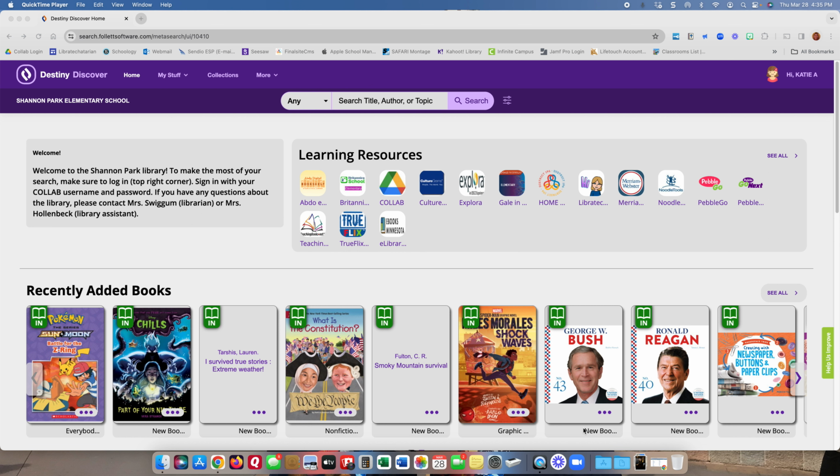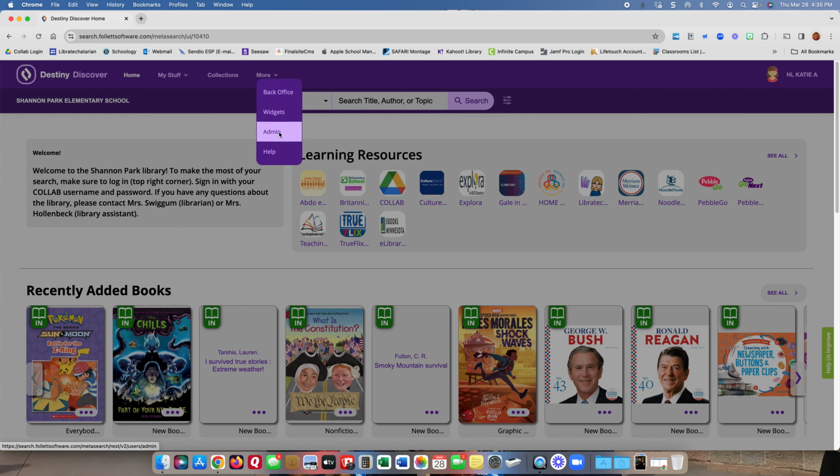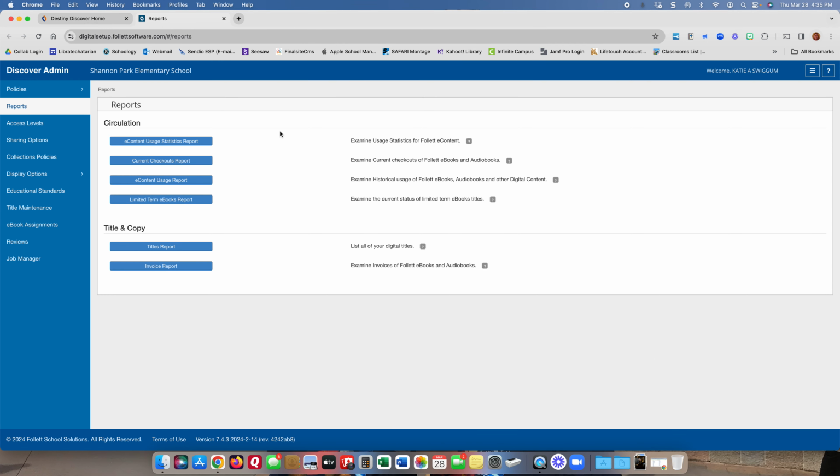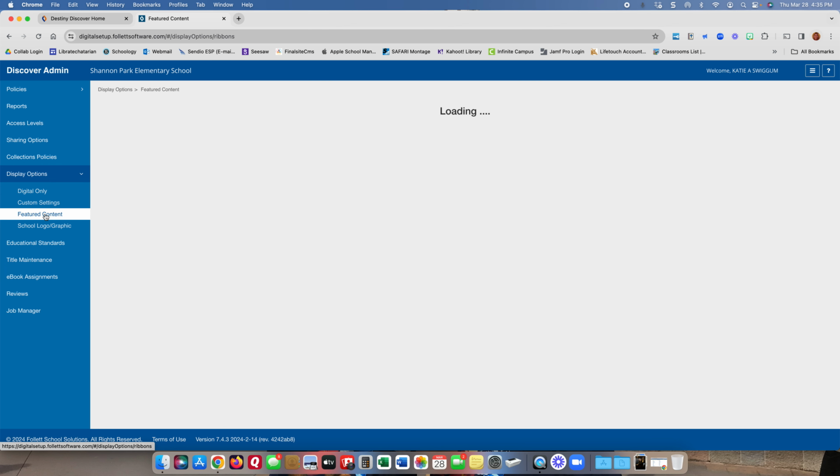Now, to begin with, you'll want to make sure that you have received your token ID URL and your image from Abdo so that you have it ready to go when you need to add it into your learning resource. I have saved my image to the desktop so that it's easy to find when I need it. Now, I'm currently signed in as a library admin. I'm going to go over to More and then Admin. And on the left, I'm going to go to Display Options and Featured Content.